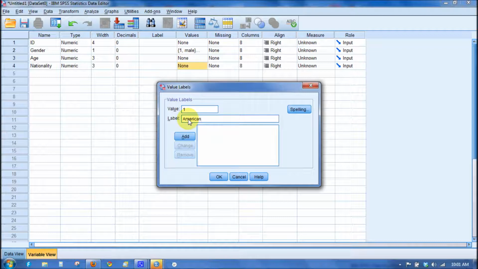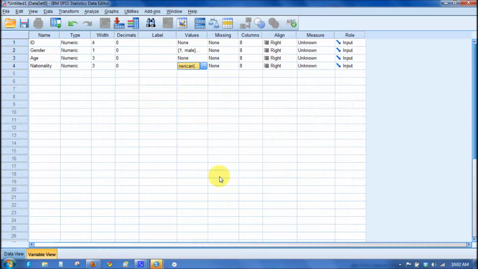Add it. 2, and you are an Indian. From India. 3, we said this would be Japanese. And 4, you are from South Africa. So South African. And now we've defined our nationality.